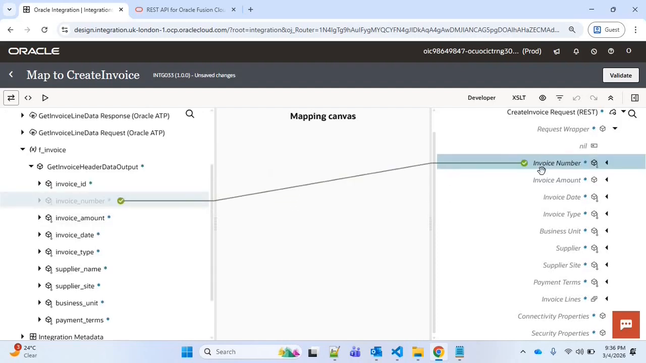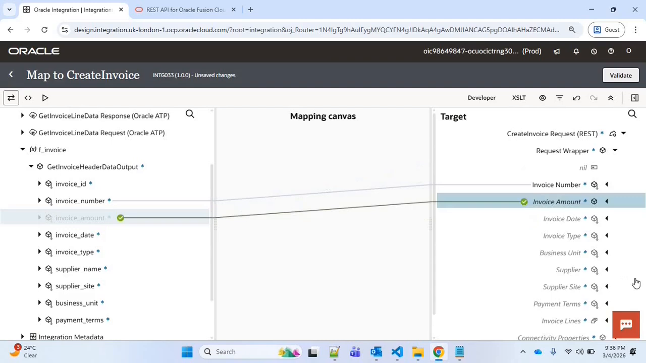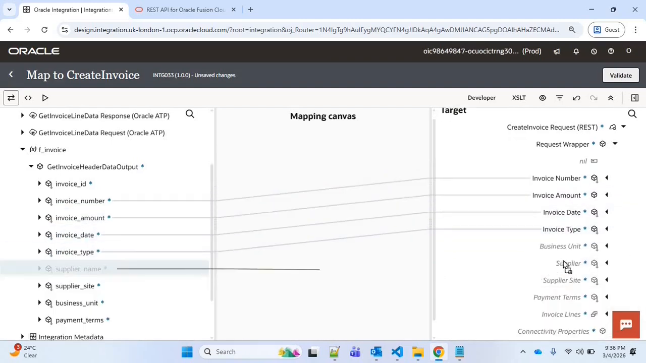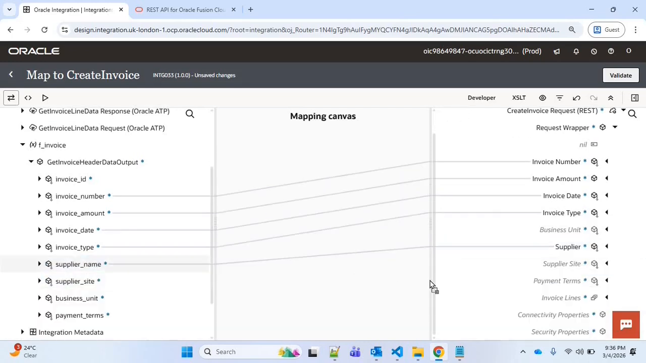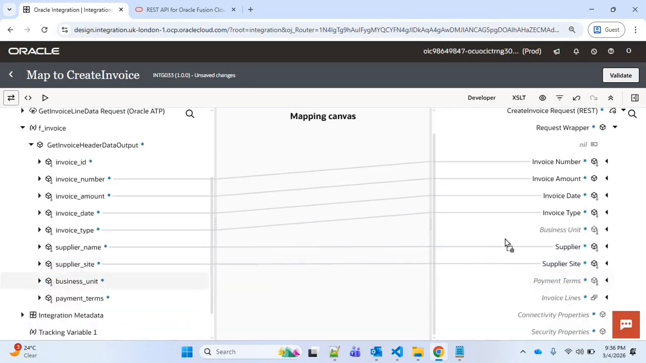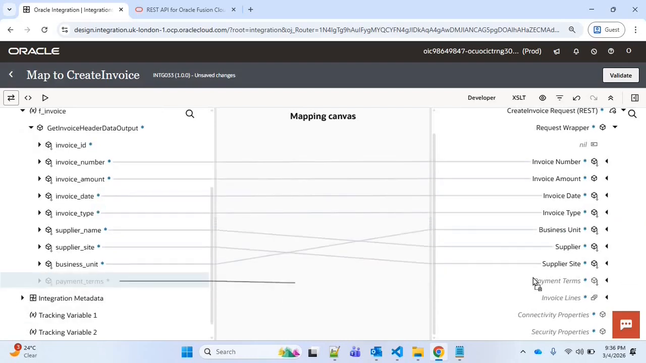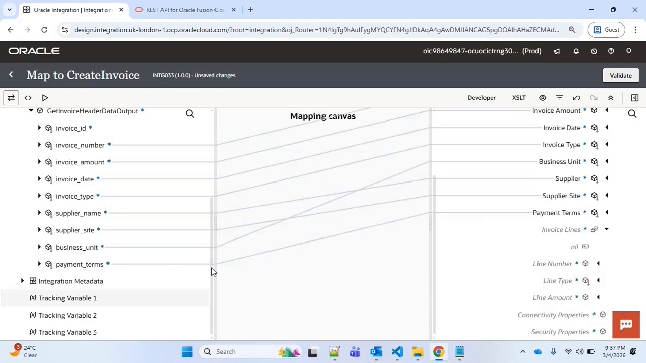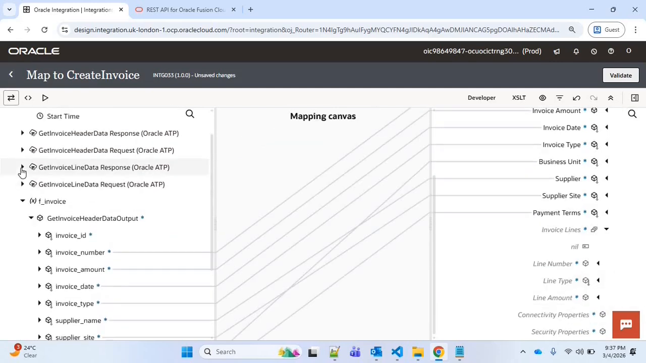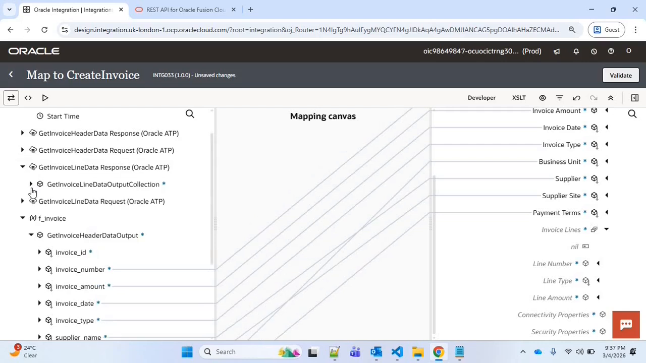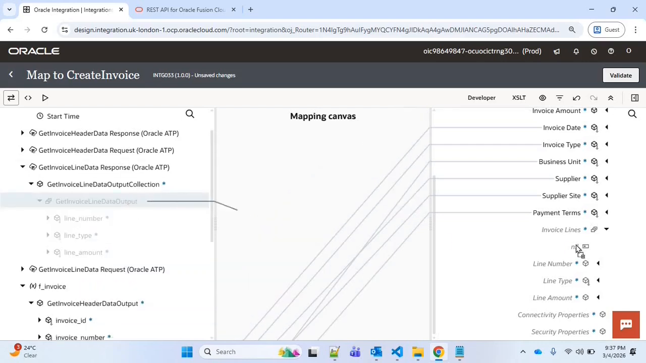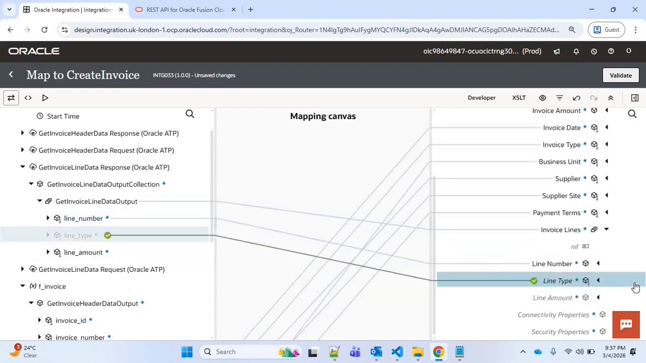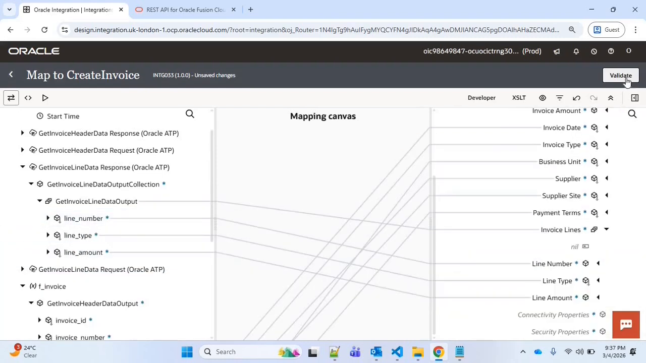Now I'll map invoice number, invoice amount, invoice date, invoice type, supplier name to supplier, supplier site, business unit, and payment terms. Then I'll expand the repeating element invoice lines, and from the sources, I'll expand get invoice line data response. First I'll map the repeating element, then I'll map line number, line type, and line amount.